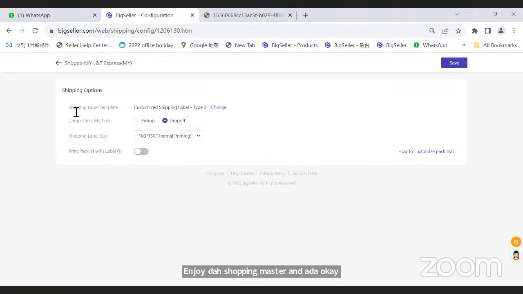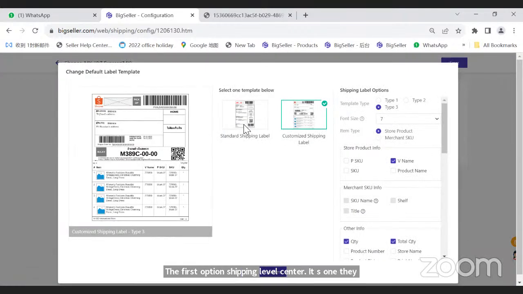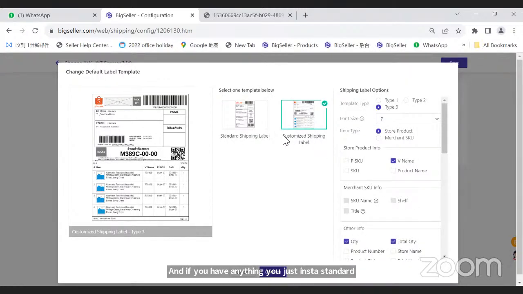The first option, shipping label template. This one, you can click into change. And if you haven't set anything, we just use the standard shipping label. It's the template from Seller Standard. And in BigSeller here, we have customized shipping label.